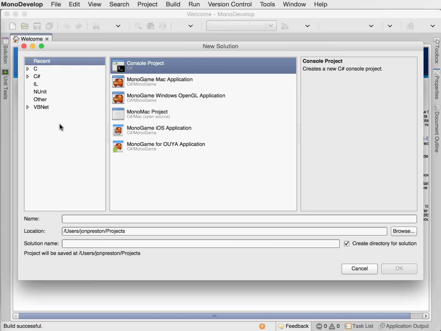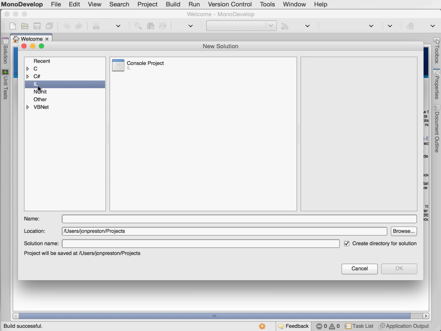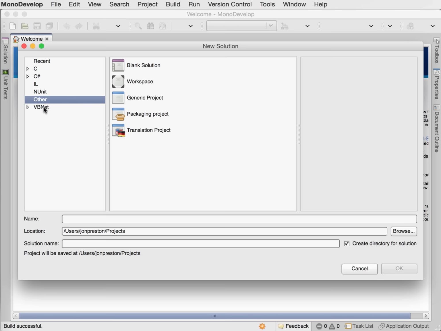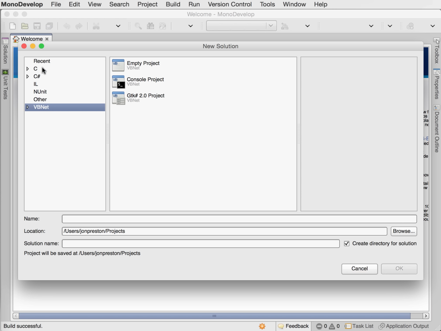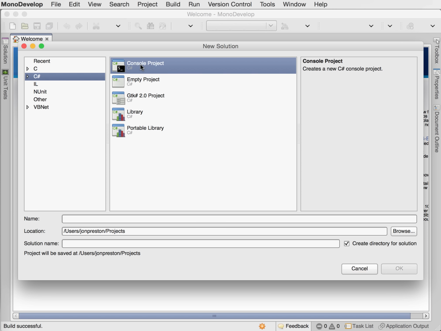A solution consists of multiple projects, and as you can see here in Mono, depending upon the version or installation that you've got, there are a couple of different programming languages that you can use. For our part in this course, we're going to focus on C#, and we're going to begin with a console project. So this will give us our default. You'll also notice that the location of where this project is going to be placed is in the users folder, in this case John Preston for the username, and then in the projects folder.